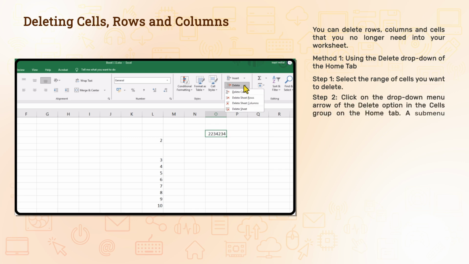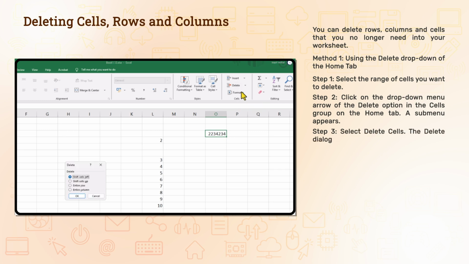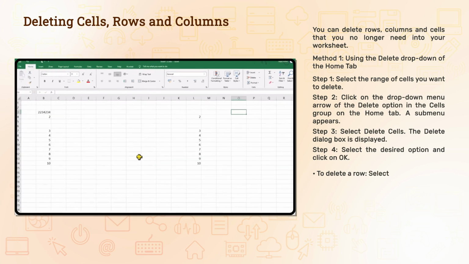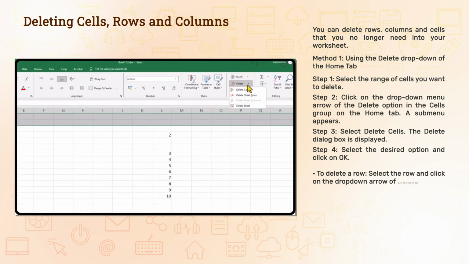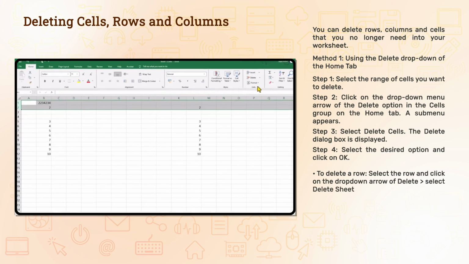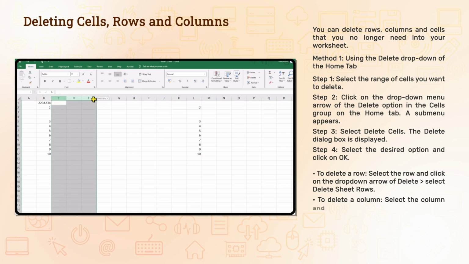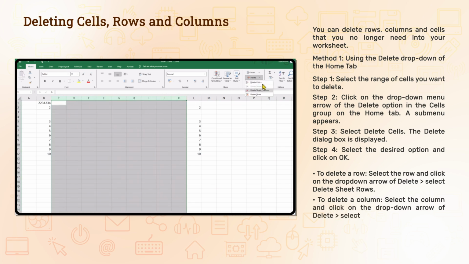A sub-menu appears. Step 3. Select Delete Cells. The Delete dialog box is displayed. Step 4. Select the desired option and click on OK. To delete a row, select the row and click on the drop-down arrow of Delete, then select Delete Sheet Rows. To delete a column, select the column and click on the drop-down arrow of Delete, then select Delete Sheet Columns.